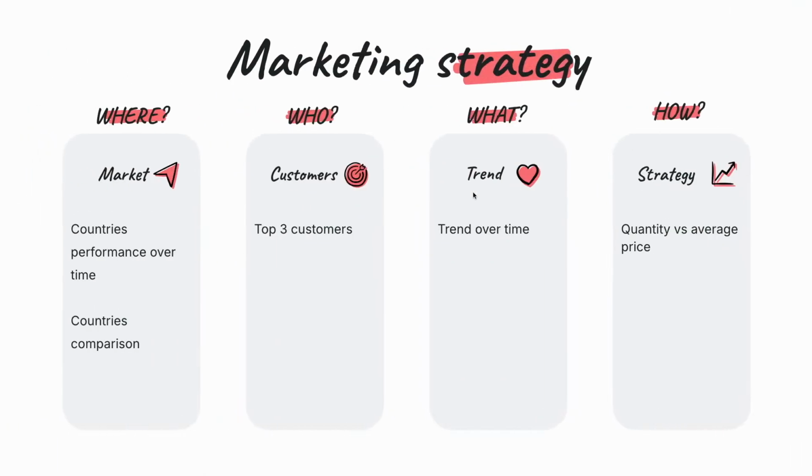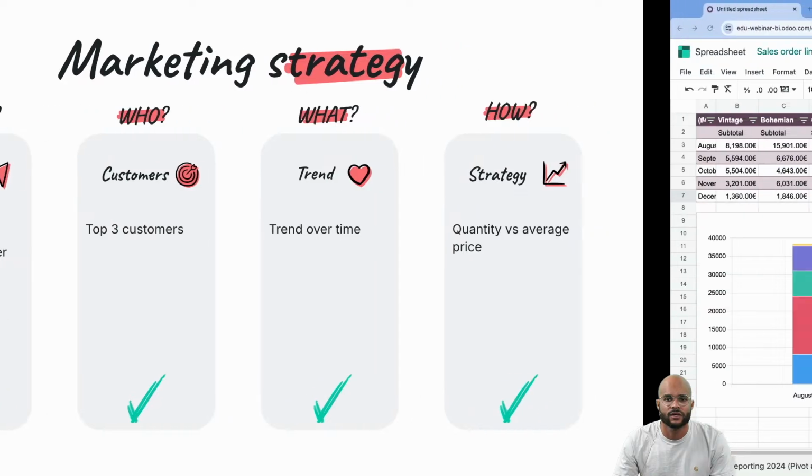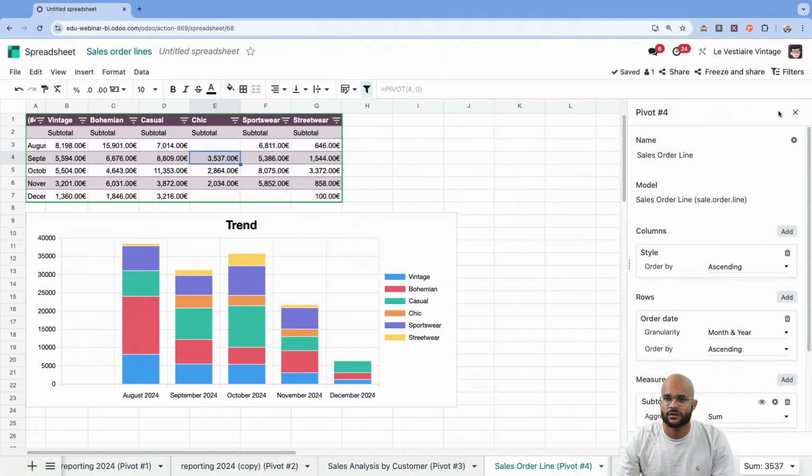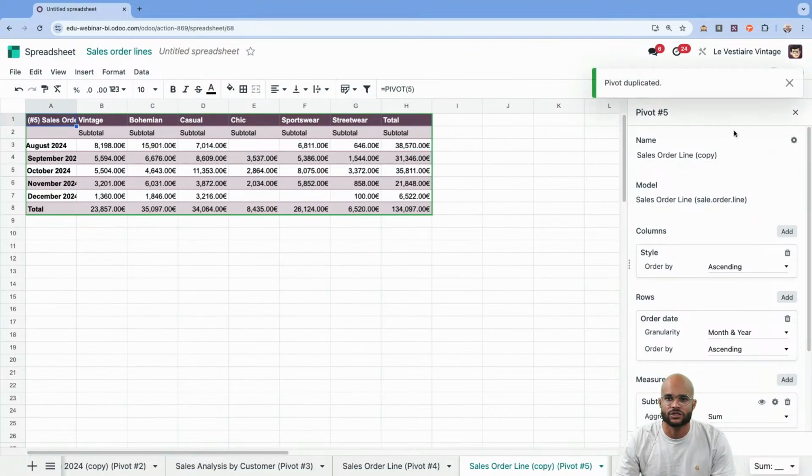Great. So this is done, this is done, this is done. And then the last one is the how. So we want to compare the quantity with the average price. Remember to establish our marketing strategy, right? So what I will do is, again, I'm a bit lazy, duplicate this one, just like that.